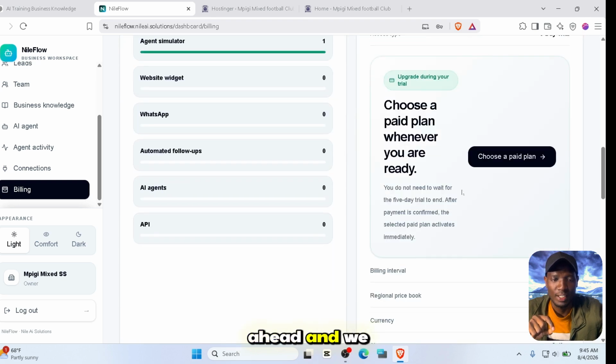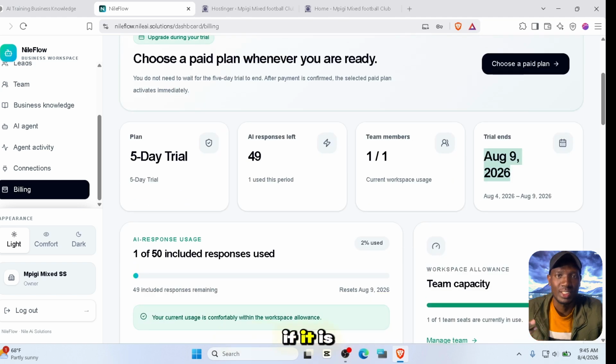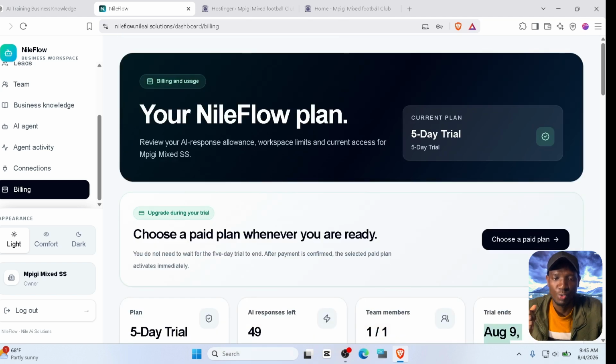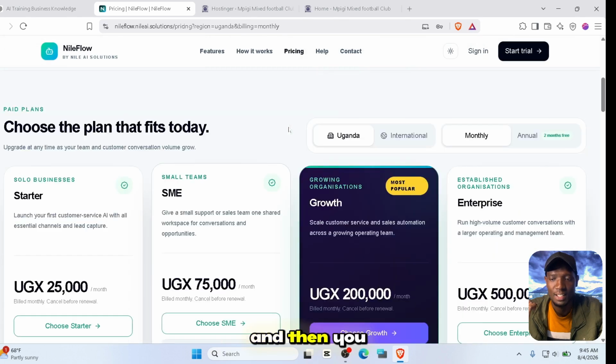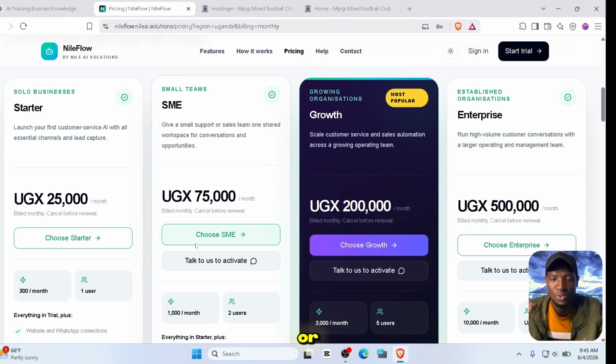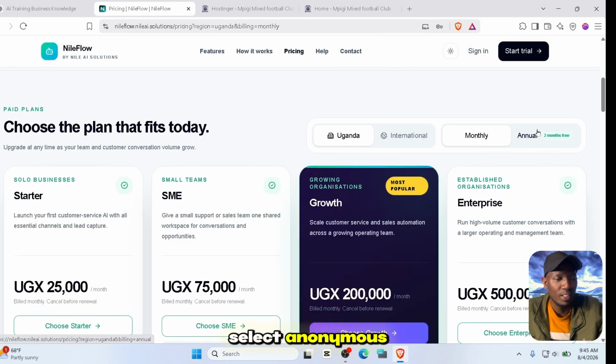So we go ahead and we can choose a paid plan, or we can continue using our free trial. If it is expired, we go ahead and upgrade. For now, I'm just going to guide you briefly on how to choose a paid plan. Click this is a paid plan to take you back to the pricing, and then you can select Starter, SME, Enterprise, or Growth, or you can also select the annual method.